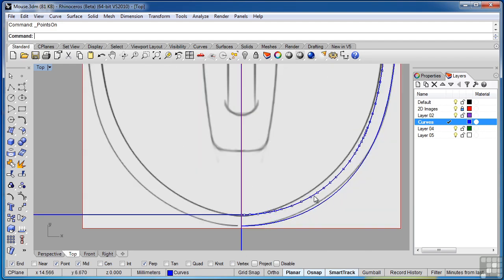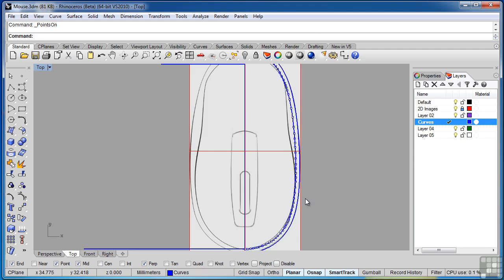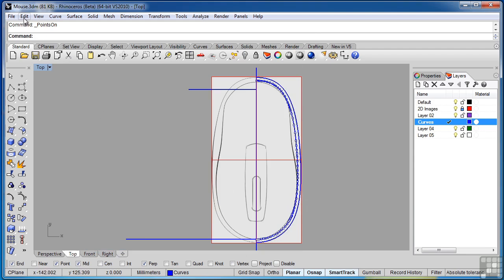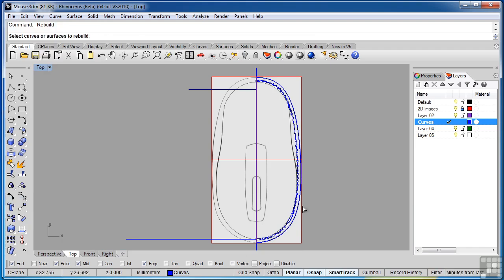So when I offset the curve, you can see I now have all these extra control points. And I need to deal with those because they're going to make editing this very, very difficult. So what we'll do, let me zoom out just a little bit here. And I'll go to Edit, and I'll choose Rebuild from the Curve menu. I'll select this curve.